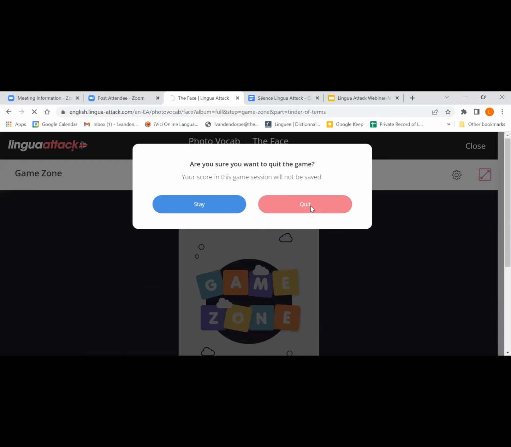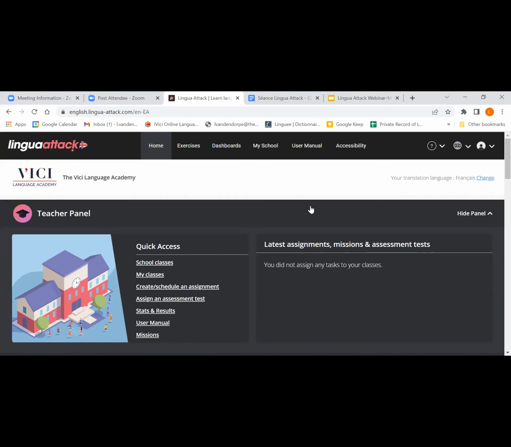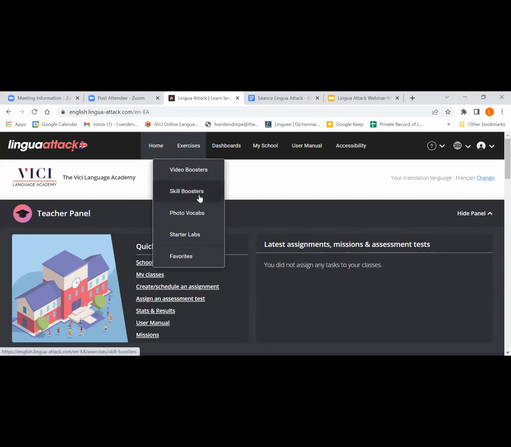So as I said for the starter lab, the best thing is to start at the beginning and go through and do all of them. For the photo vocabulary, however, I would suggest you pick some topics that interest you, do some photo vocabularies, and do some of the other tasks as well, some of the other different exercises that we're going to look at, such as video boosters and skill boosters.